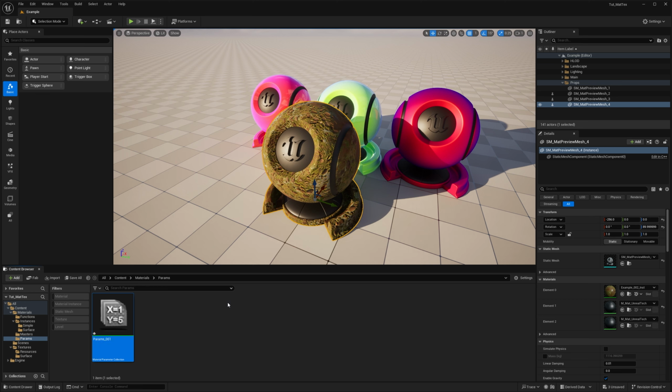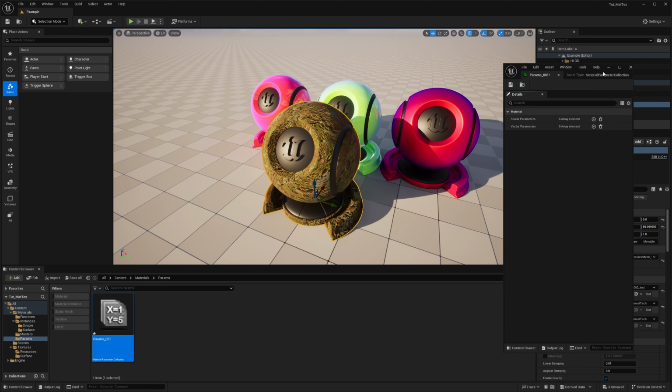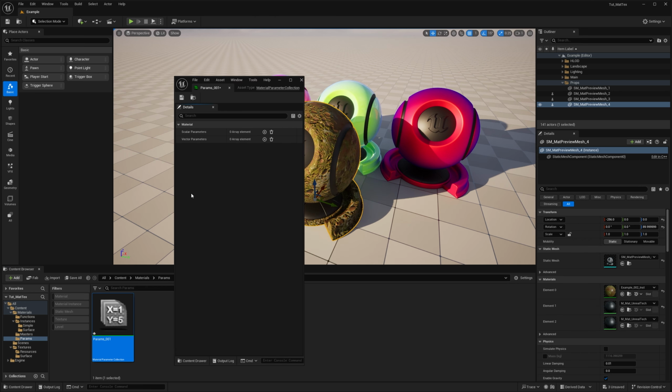I'm just going to call this params001. I'm going to double-click this to load it up. Now in here, you basically have two different arrays. You have scalar and vector parameters. So scalar is going to be that 0 to 1 value I was talking about. It can obviously go below 0 or above 1, but it's essentially black and white values. And then vector parameters can be X, Y, Z, UV, color values, all of that.